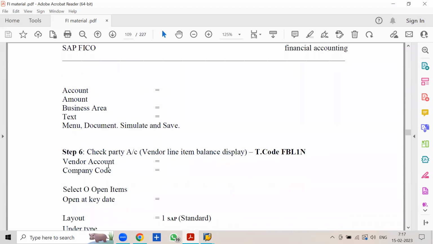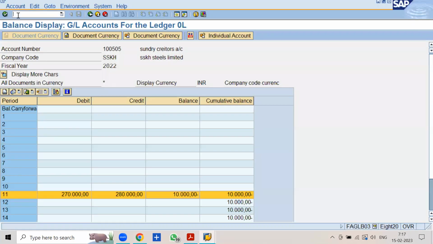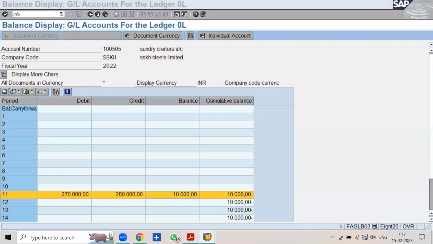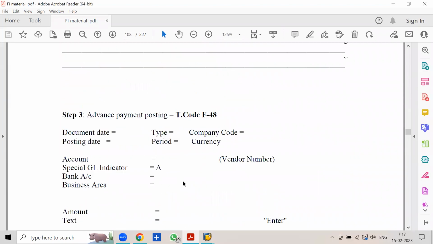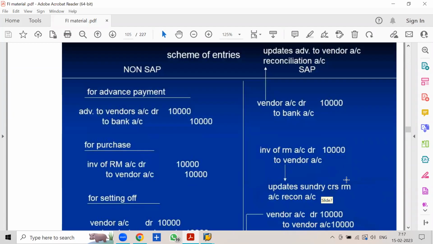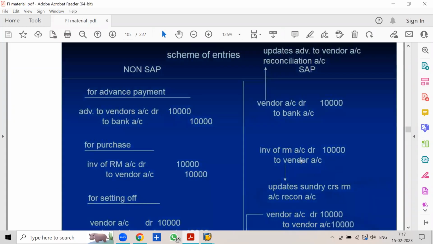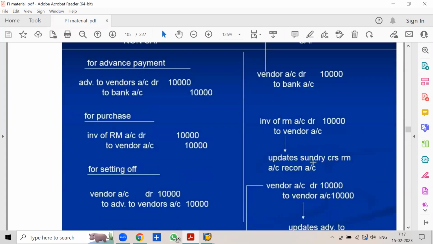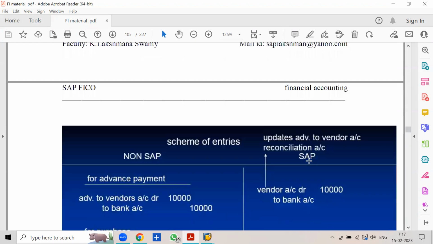Now, check the party account, FBL1M. The entry that is posted in SAP for purchases is inventory of raw material account debit to vendor account. This vendor credit will update the sundry creditors raw material reconciliation account. Here credit balance 10,000, here debit balance 10,000. The balance sheet is tallied.